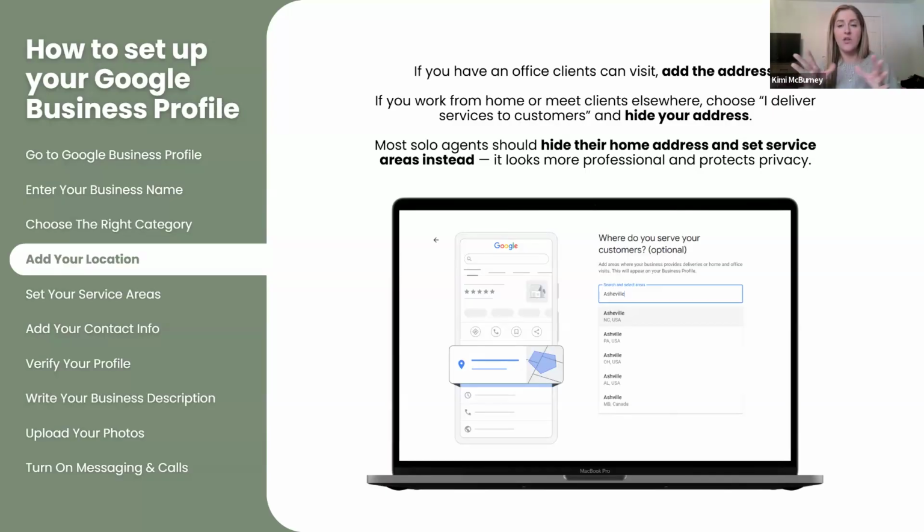So I actually recommend using your home address and hiding it. For example, our home inspection business does not have a primary office.